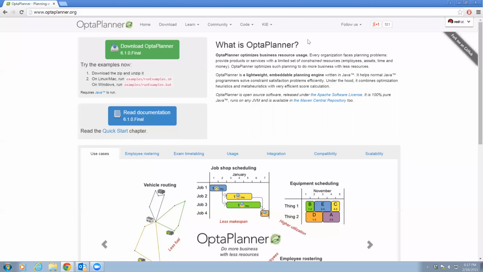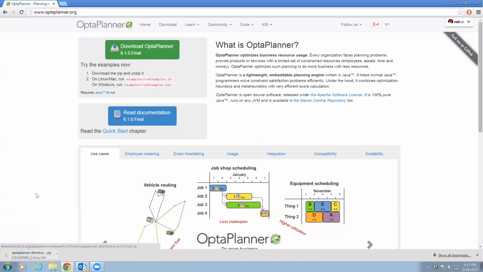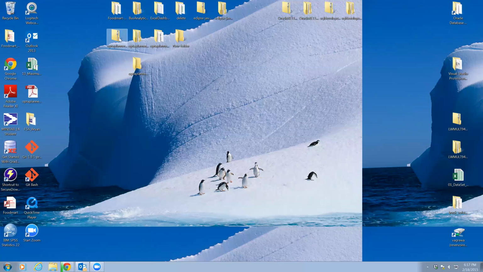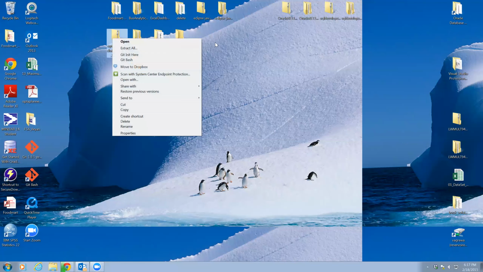Hello everyone. In this video, I will demonstrate how to run OptaPlanner in Eclipse. So you go to optaplanner.org and download OptaPlanner. If you click on it, it's going to take some time. It's a massive big file, but once the download is complete, you will see something like this zip folder, and you right click on it and extract all.